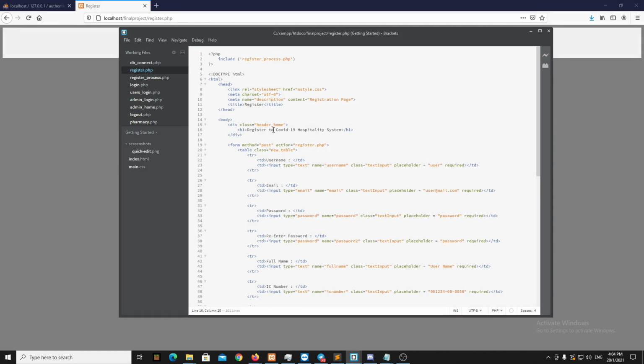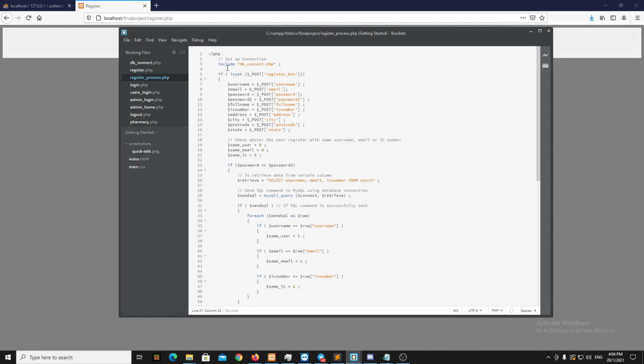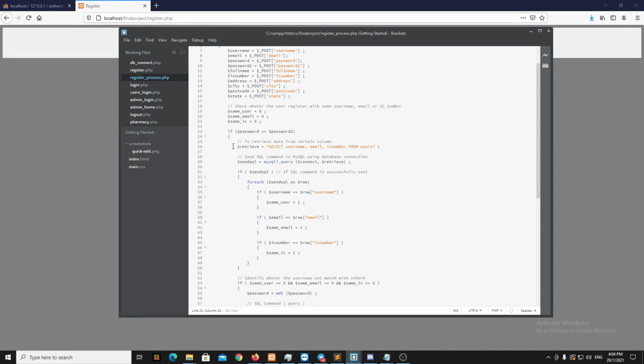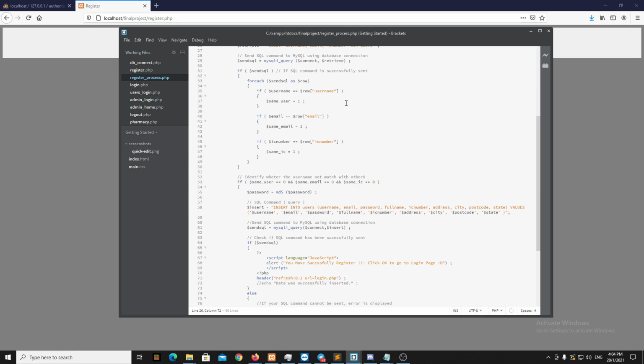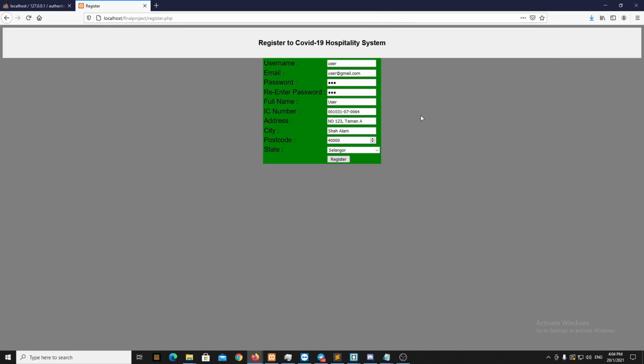So in our system, we use register to input our input. Then the register process will access the database. Here, it will retrieve the username, email, and IC number that are already stored in the database, so it can be compared whether it already has the same username, email, or IC number. If they have the same IC number, username, or email, the system will not allow the user to register again. They need to change to a different username, IC, and email before they can register into the system.